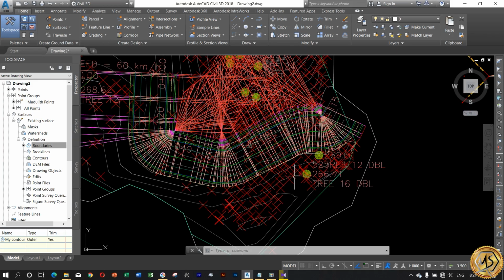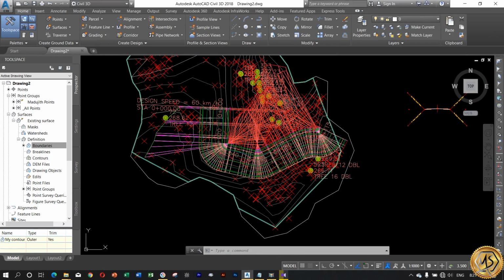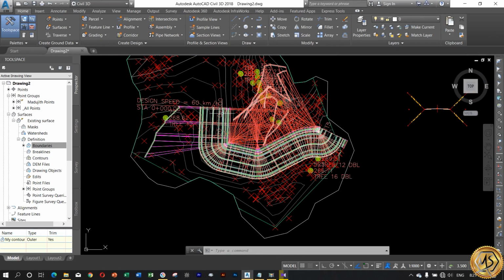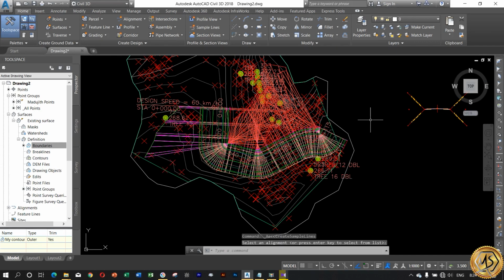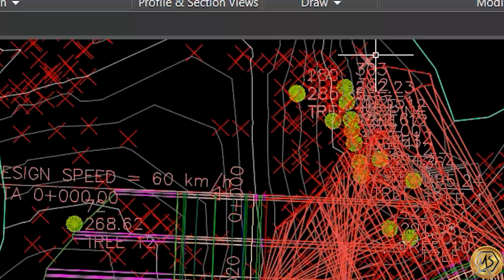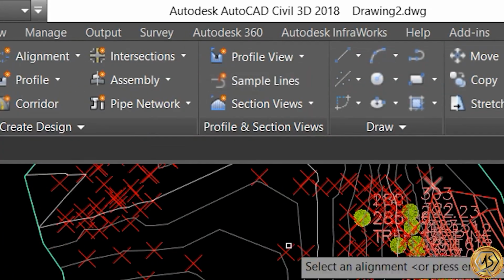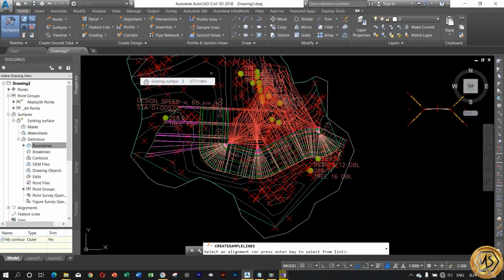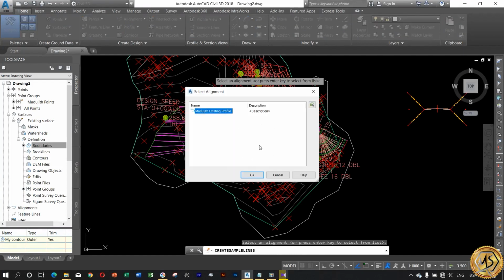Then how to generate the cross sections? That would be the next thing. Now we have prepared the corridor. Then it's a matter of preparing the cross sections. Then I will bring you to that aspect also. For that, I have to go to the sample line command. I will click on it, but if you just click on it, it will not select anything. You have to press enter. Now it will select your sample line.